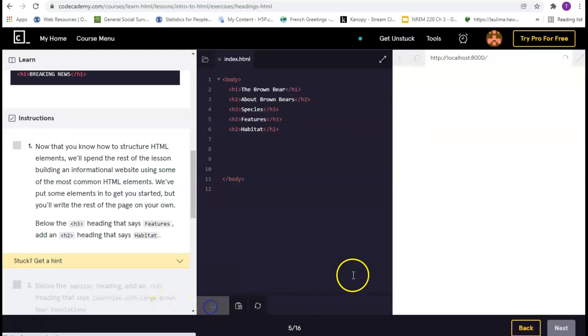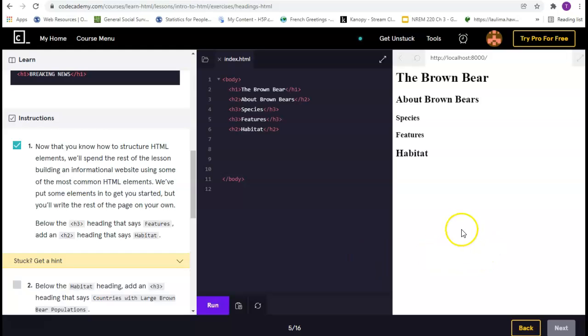And let's run this. Okay, so here we have H1 heading, H2 heading, we have two H3 headings, and then we created another H2 subheading.